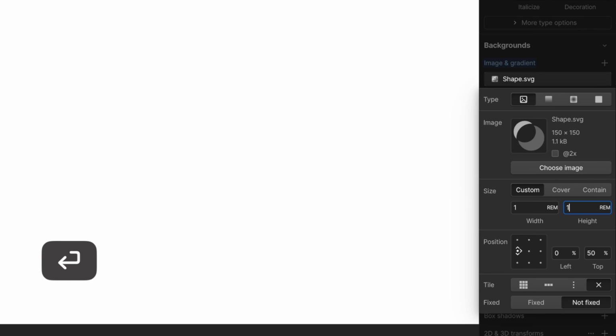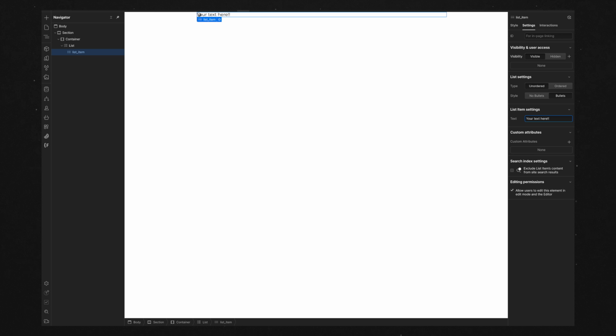Okay, so now we just need to do a couple more things with the padding of the list item. So we'll go to the list item settings. And let's add some text so we can see how much padding we'll need to add. And now that we've added text, you'll see that it's overlapping the bullet point.